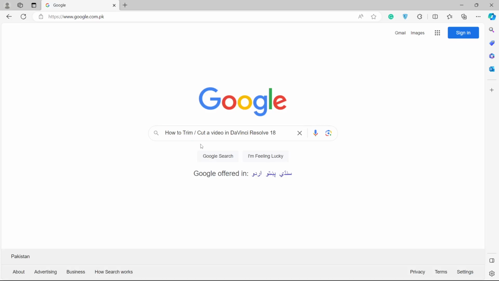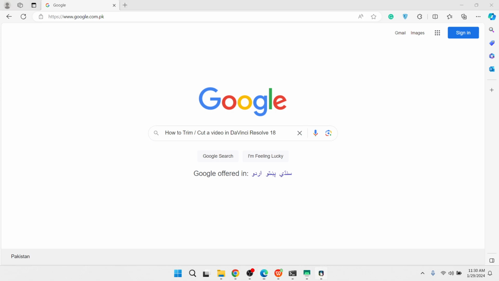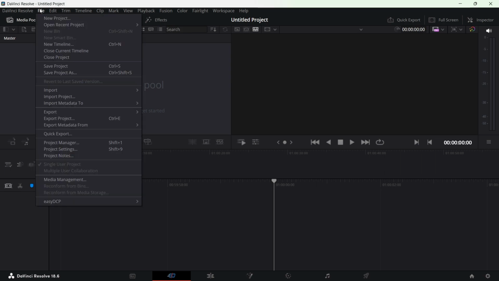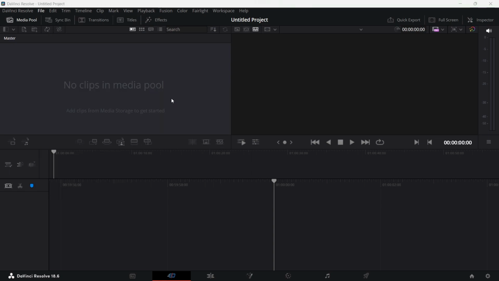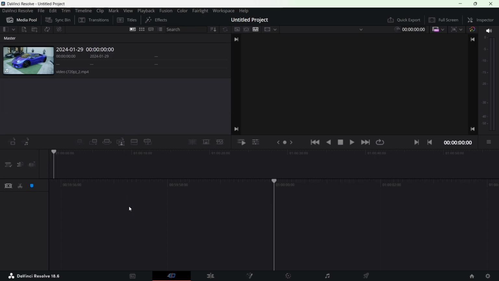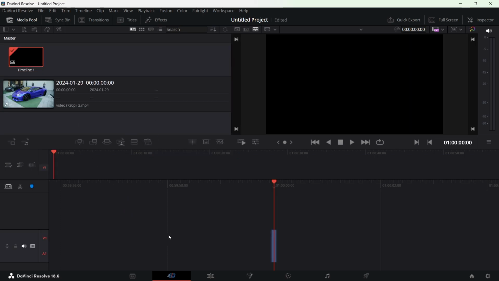In today's video, I am going to show you how you can trim or cut a video in DaVinci Resolve 18. So the first step you simply need to do is to open DaVinci Resolve, go on to the media pool or go on to the file, and here you can see import option, click on media. So I'm going to import this video, and then you need to add that video onto the timeline here.